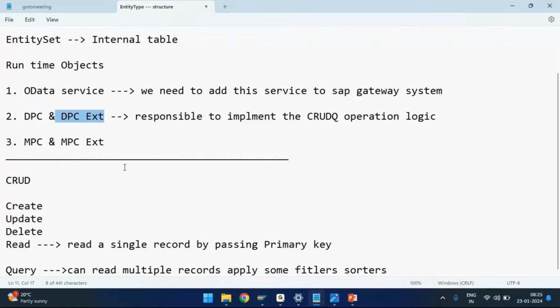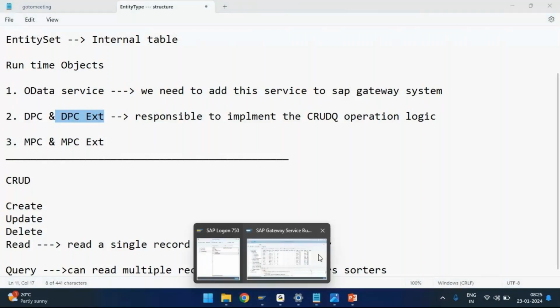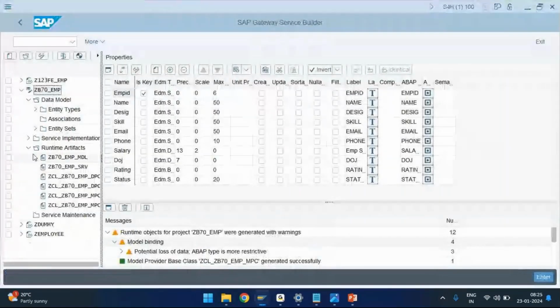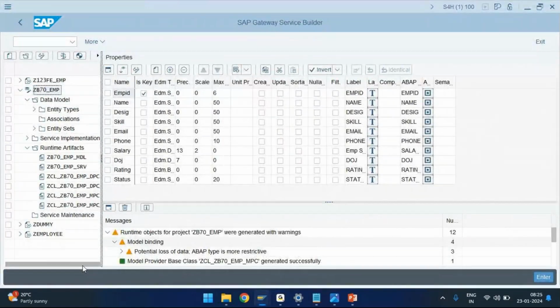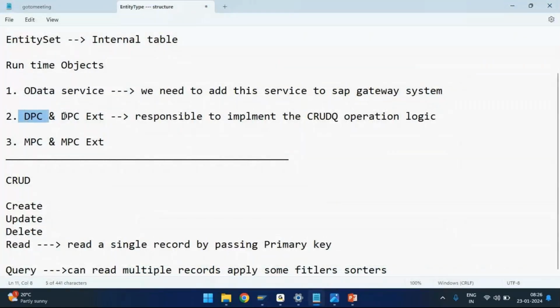Okay, now let us see. Once I open, you will understand the picture. Now I'm going to open this DPC class. By the way, it will have DPC and DPC extension, both the classes. DPC is called the base class and DPC extension is called an extension class. You need to write the logic only in the DPC extension class, but not in the base class. Base class should be untouched by the developer.